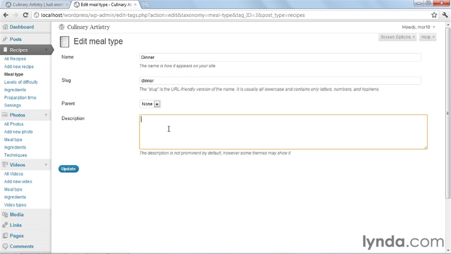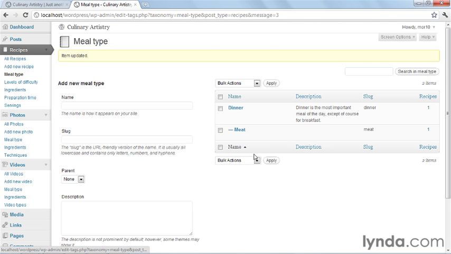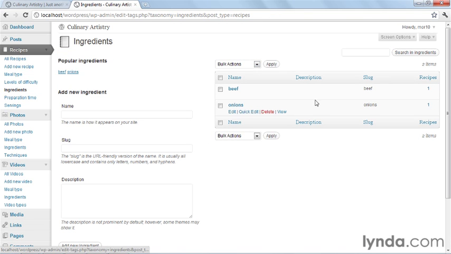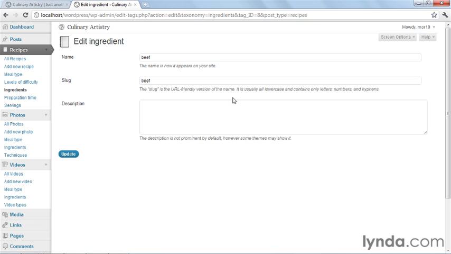And then you can add things like dinner is the most important meal of the day, except, of course, for breakfast. And click update. Now what's cool is because this is all dynamically handled, even if we change the name or description or anything, the taxonomy is still attached to that individual item. You'll also see this when we go into ingredients, which is a non-hierarchical taxonomy. It looks almost the same, except if we go to edit, you'll see we don't have the option of setting a parent.